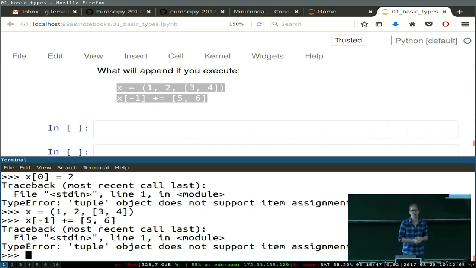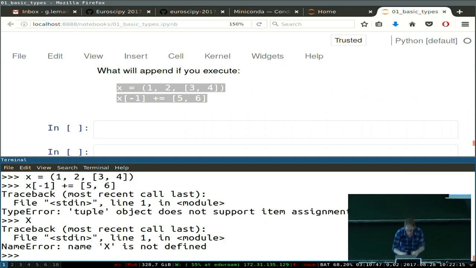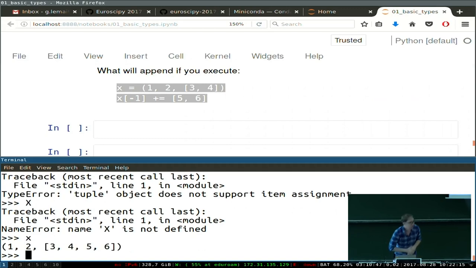Okay, so it raised an error. That's already something. But the fun part, I mean, it's just because I find it fun. If you check x, small x, actually it failed, but we appended the element inside. So we made both, which is something kind of weird.